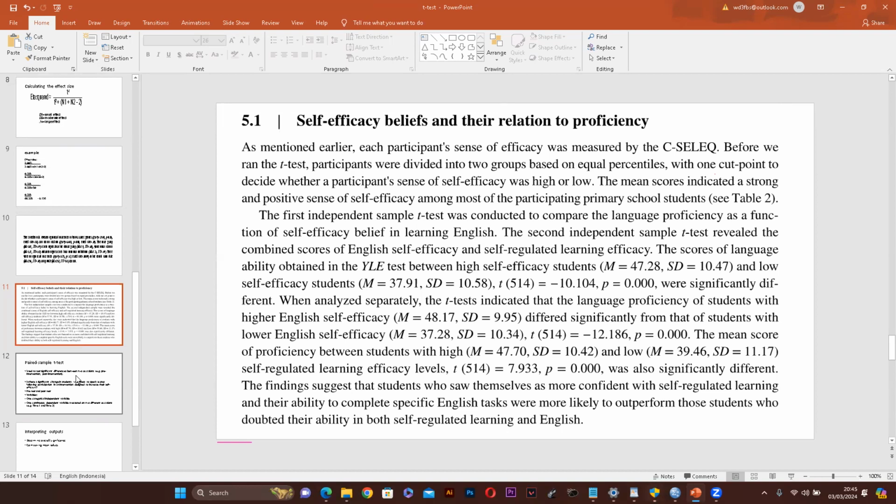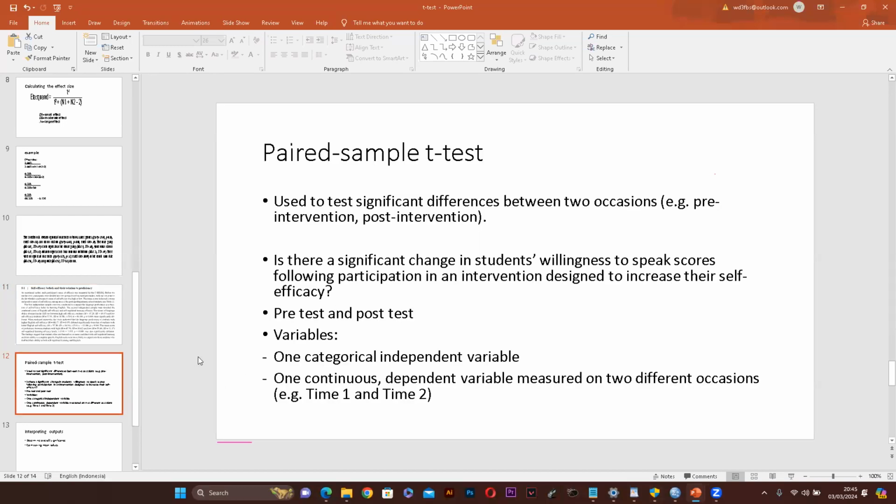Okay. Now, I hope that you understand my explanation of how to run the independent sample t-test. Now we move to the second type of t-test, that is the paired sample t-test. The paired sample t-test is also very frequently used, especially when you do experimental research.